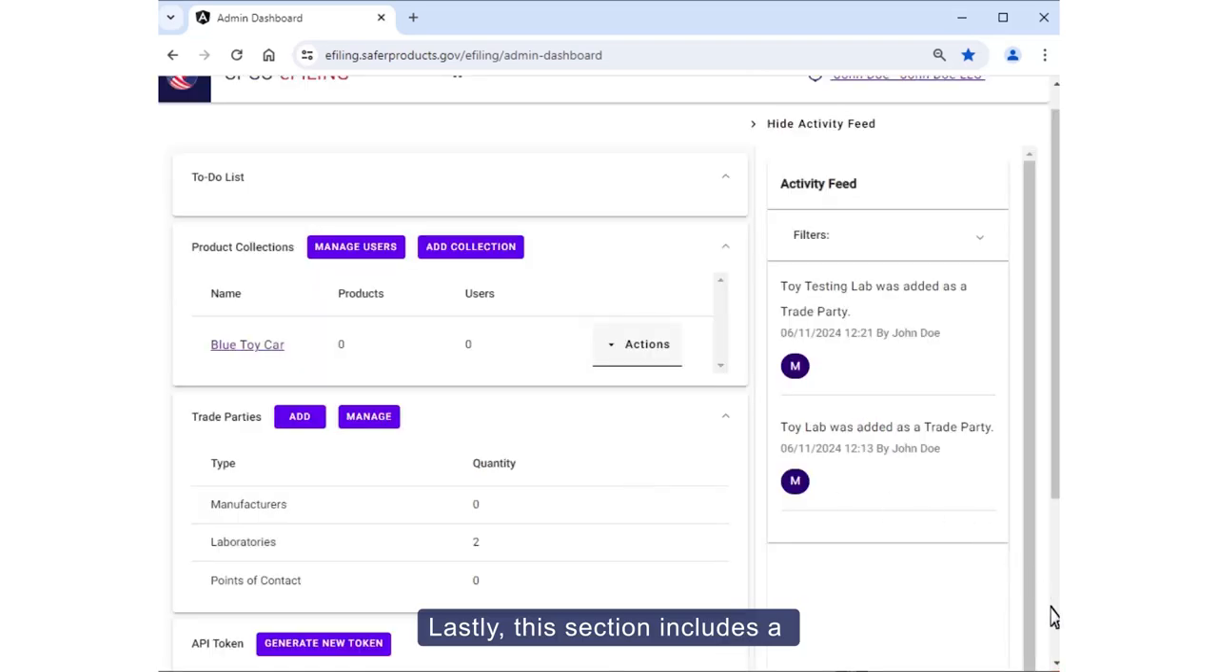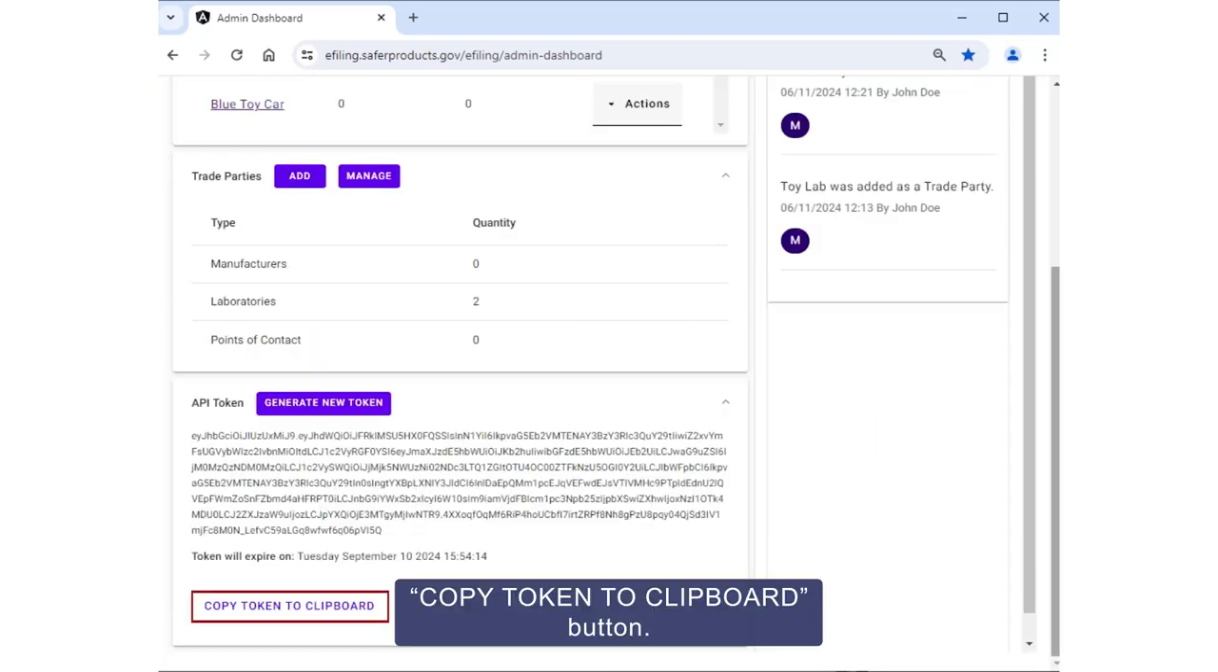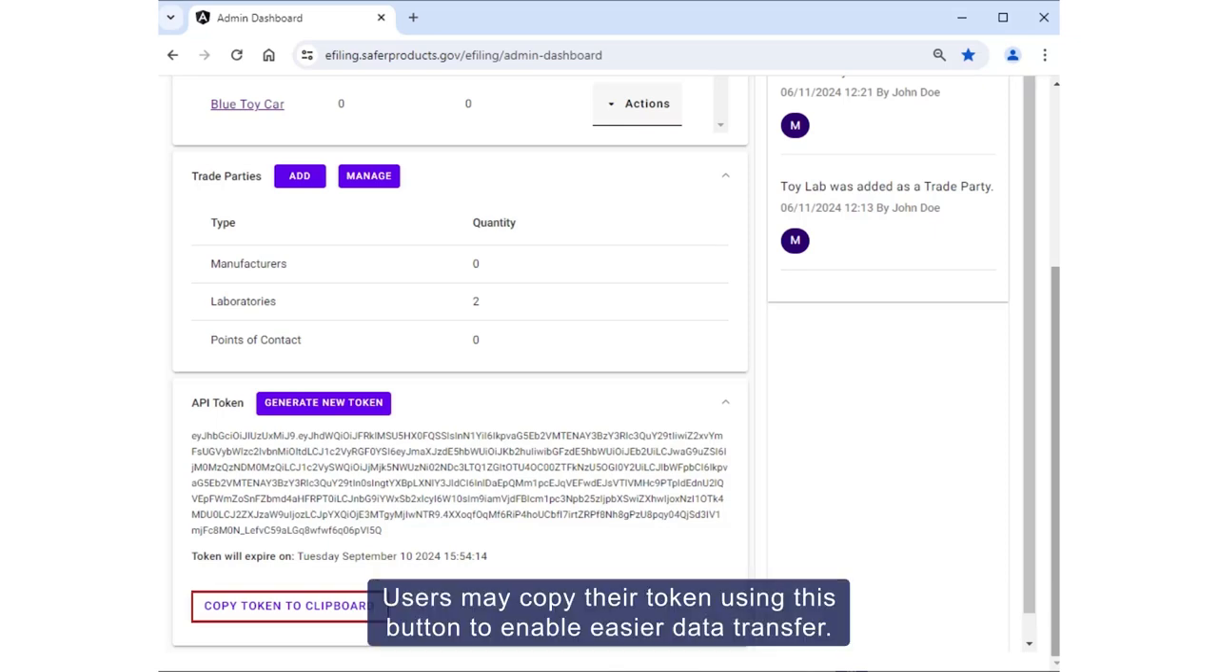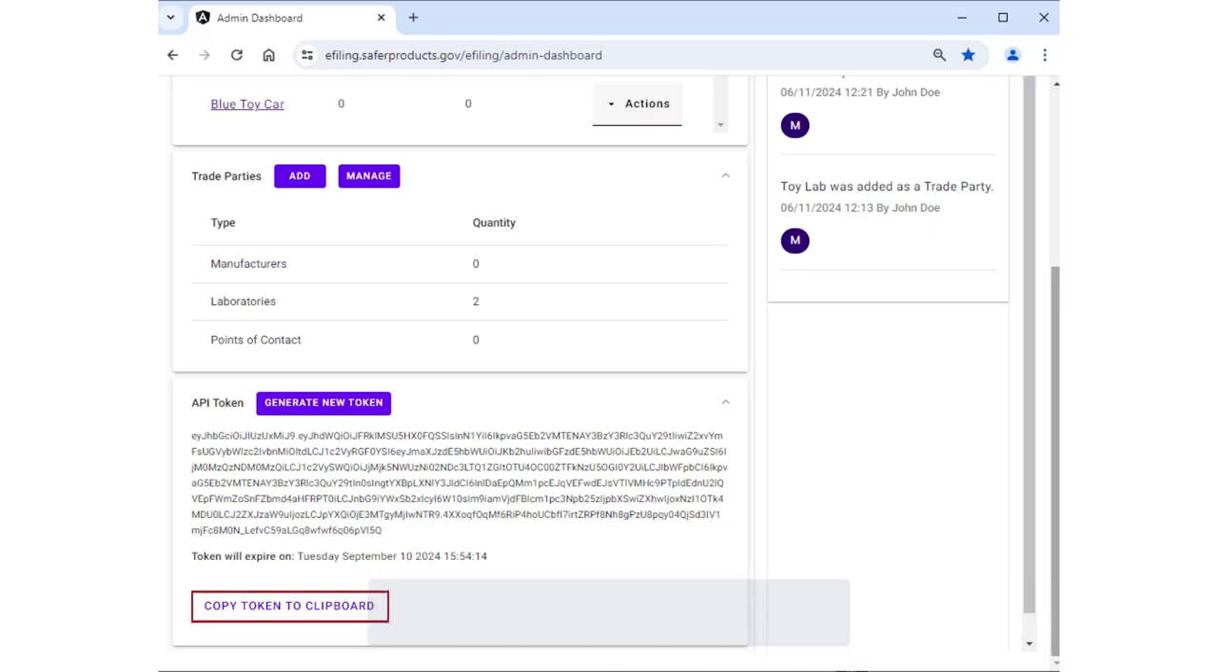Lastly, this section includes a Copy Token to Clipboard button. Users may copy their token using this button to enable easier data transfer.